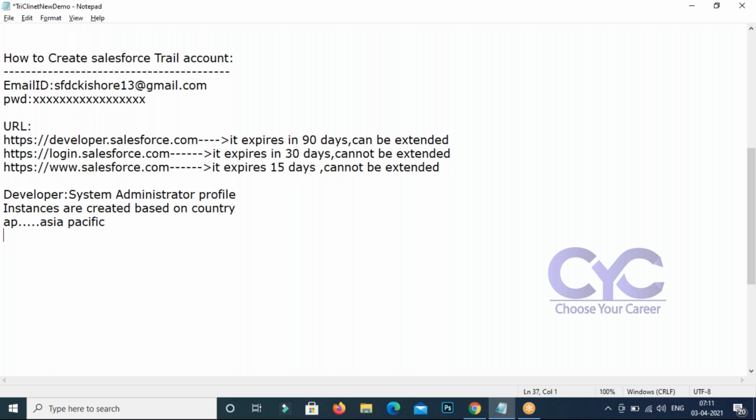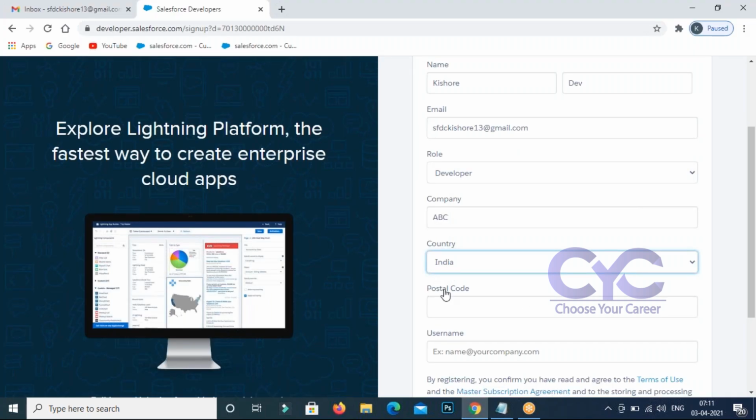If you are staying in European countries, your instance, your server path, is going to start with EU, European Union. And if you are in American countries, it is going to start with NA, which means North America. Like this, are you getting? Your instance, your server paths are going to start like this. This depends on the country that you choose.